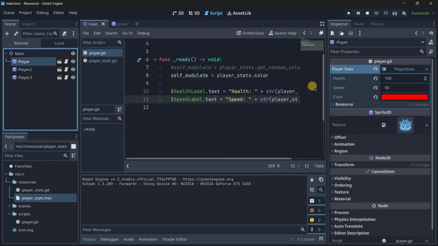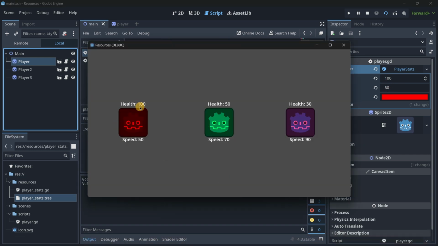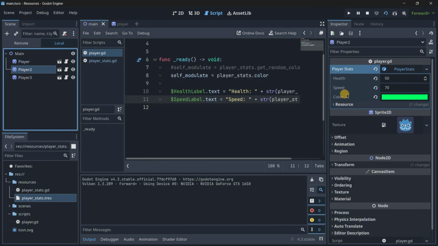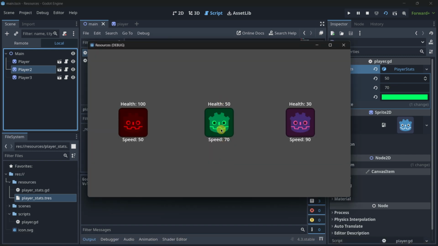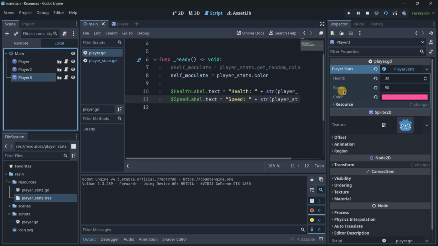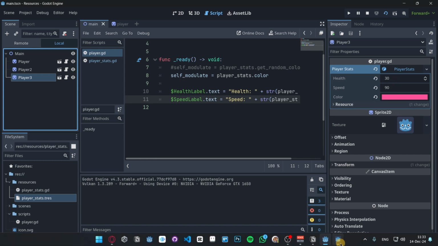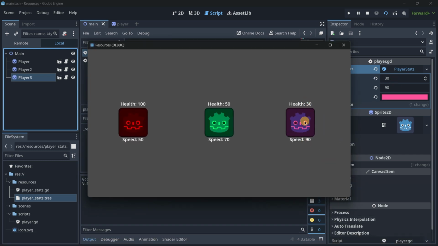For example, player 1 has 100 of health, 50 of speed and color red, and the exact same thing happens with the others. 50, 70 green. 30, 90 pink, okay.